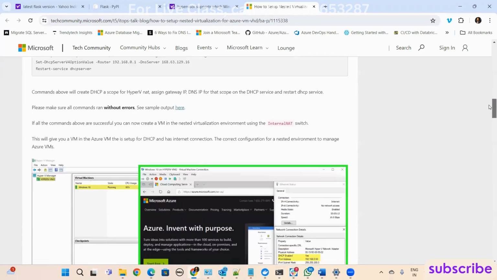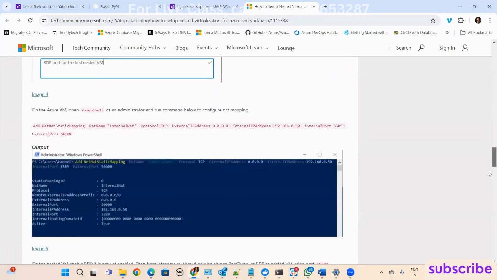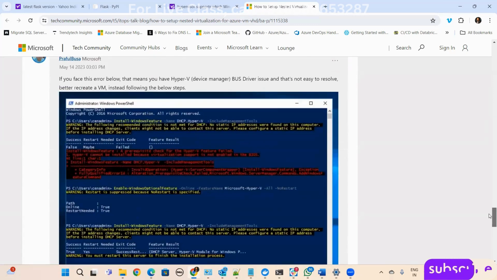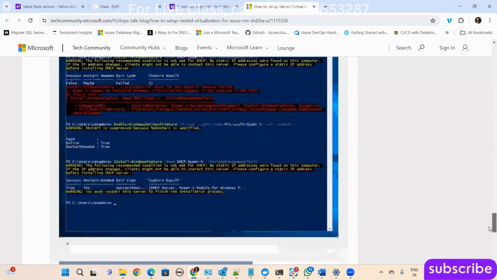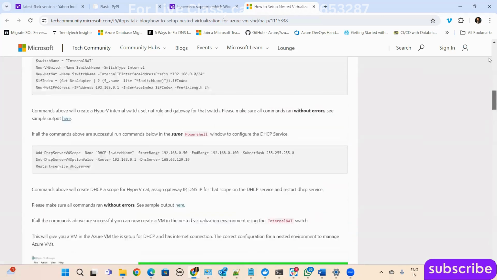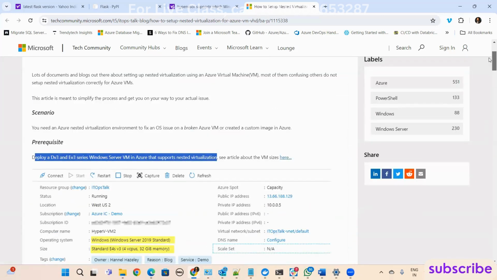Hyper-V, I have shown you now. It is already there in the features. That is right. And after that, the rest of the steps are the same as we have done for the Windows machine. Correct. You download Docker.